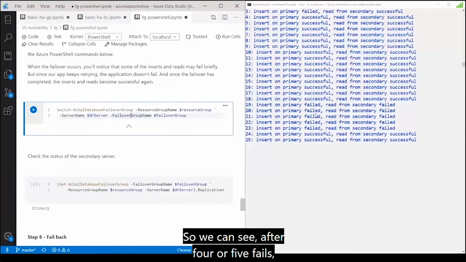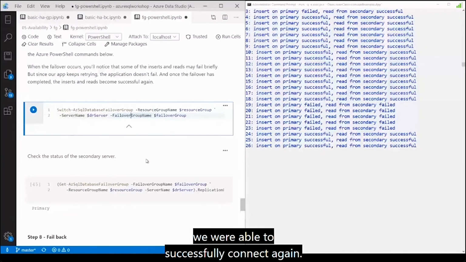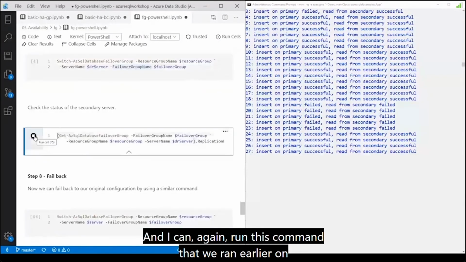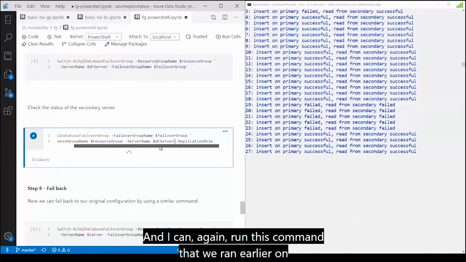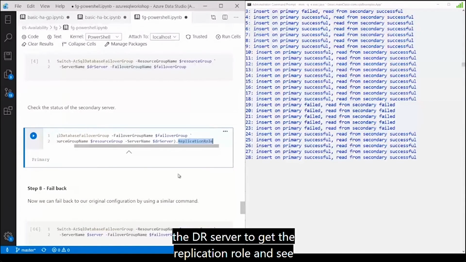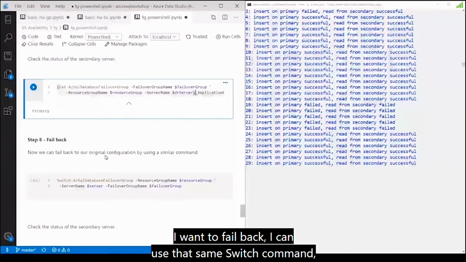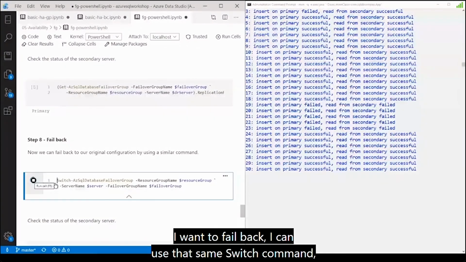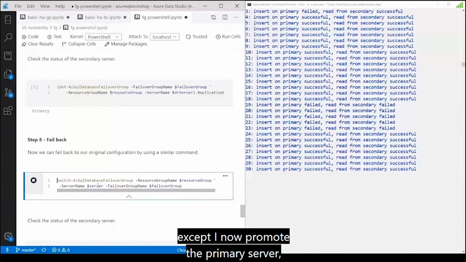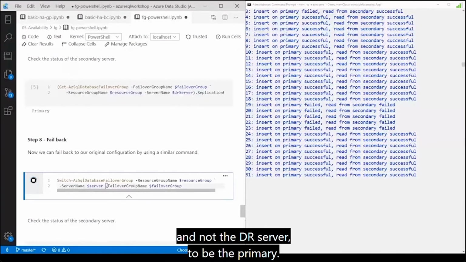So we can see after 4 or 5 fails, we were able to successfully connect again. And I can again run this command that we ran earlier on the DR server to get the replication role and see that it's now running as the primary. And then if for whatever reason I want to fail back, I can use that same switch command, except I now promote the primary server, not the DR server, to be the primary.